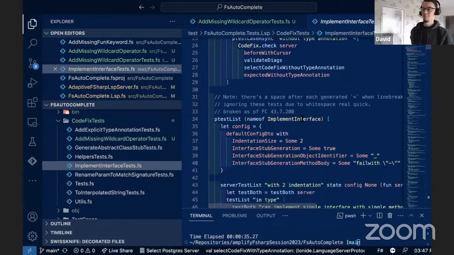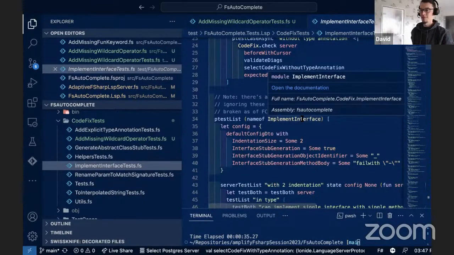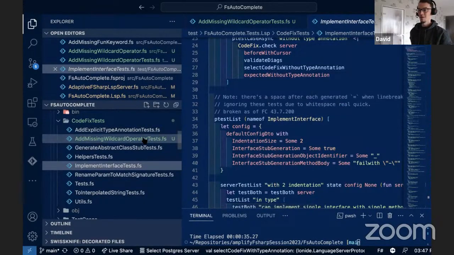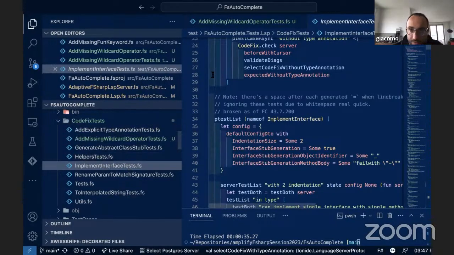Yeah, like in the code fix test directory, there are already some dedicated test files. And if you take the content of one of these, it's simpler compared to copying all of tests.fs. Okay, but this, for example, is a good case, implement interface. Yeah, I think so.